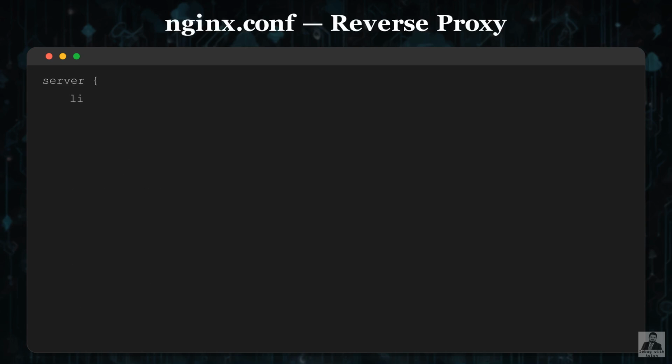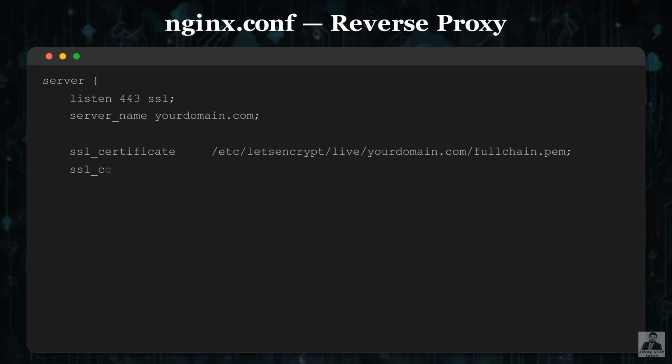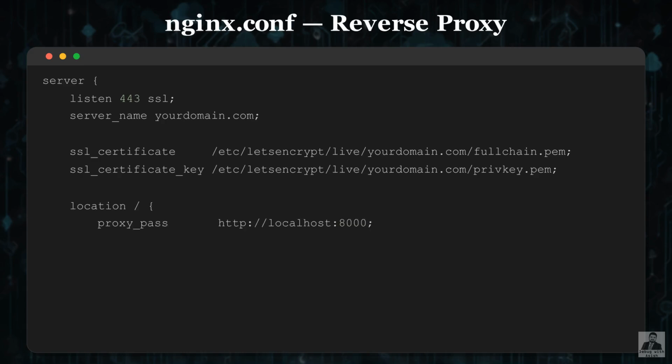The nginx config listens on port 443 with Let's Encrypt SSL certificates and proxies traffic to FastAPI on localhost port 8000. The 3 streaming-critical lines are proxy_buffering off, proxy_cache off, and X-Accel-Buffering set to no. Without these 3 lines, nginx buffers the entire response before forwarding it, and streaming breaks silently. We covered exactly why in episode 17. These settings ensure each SSE token reaches the browser the moment the model produces it.